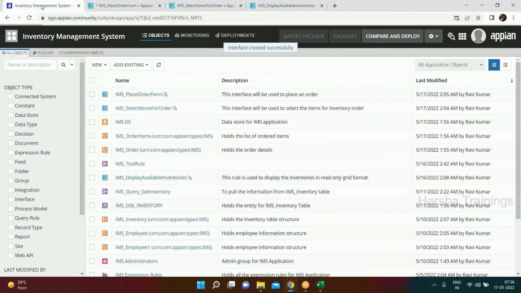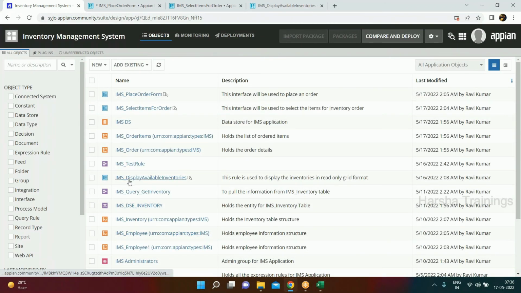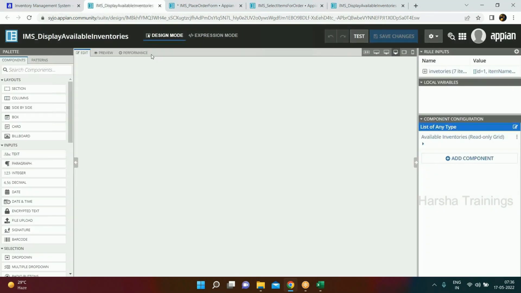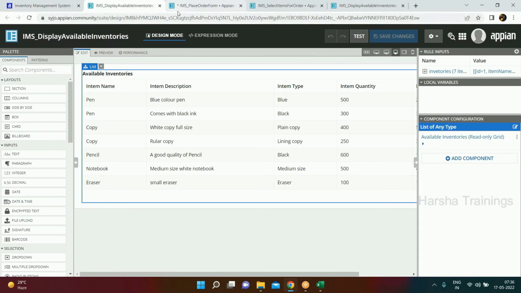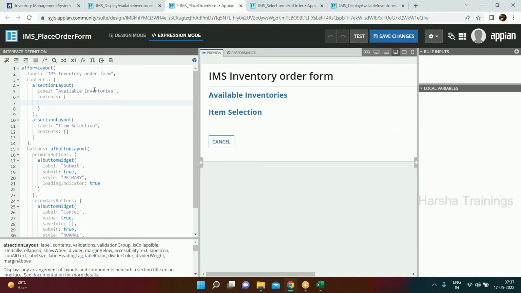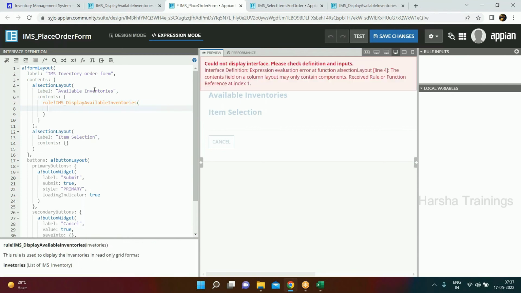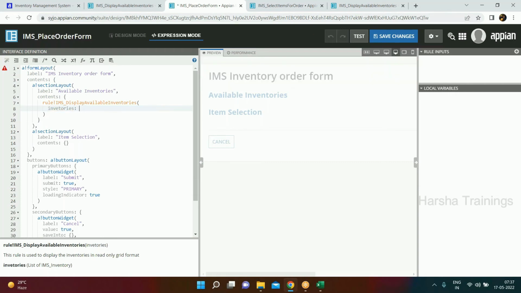So remember, we already created one rule called display IMS inventories, right? This is the rule. This is used to display our available inventories, isn't it? So we will call this rule there. That's the reason we have created a separate rule, so we can reuse it everywhere. So we'll say rule bang IMS available inventories, and it has one parameter called inventories that we need to pass, and that we will pass by creating a local variable here.